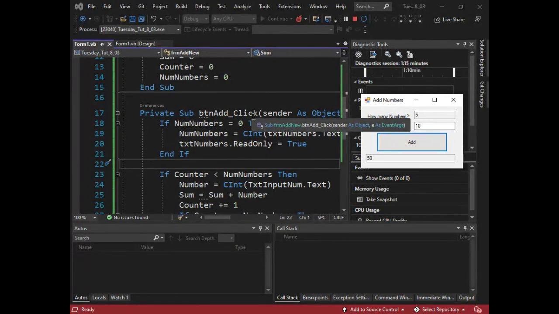The only time it would run again is if we have a reset button that resets num numbers to 0. Then it will ask me for num numbers again. Does that make sense? Okay.